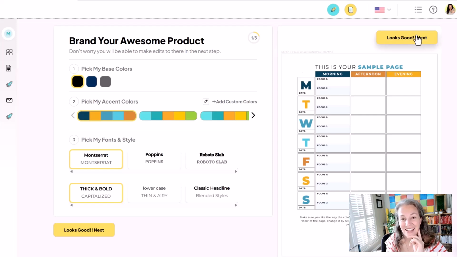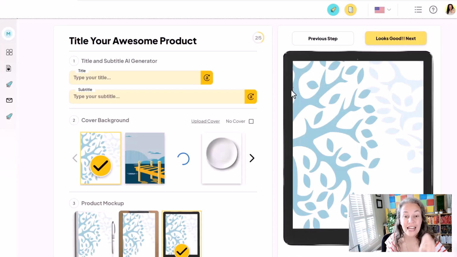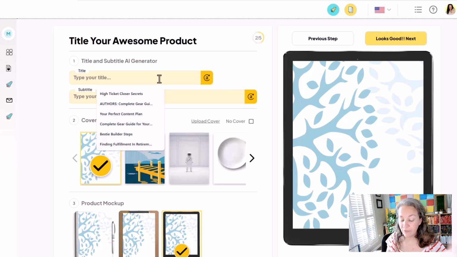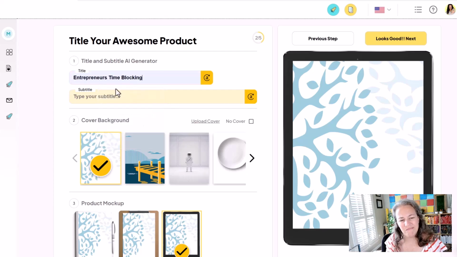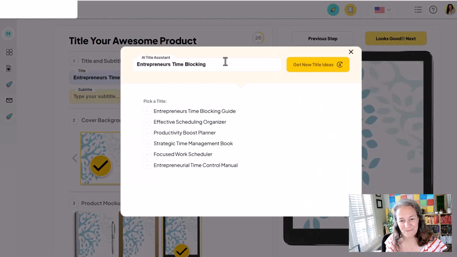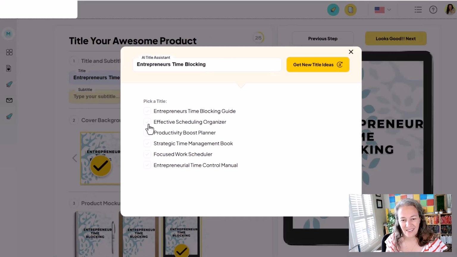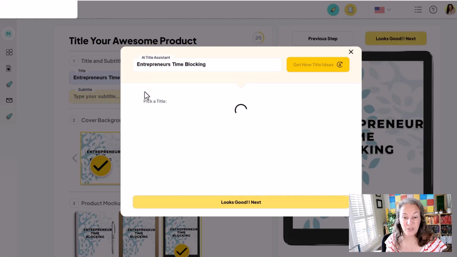Hit looks good next. Now I want to create a title for my product. I'm going to make one for entrepreneurs, time blocking. Yeah, let's do one for time blocking for entrepreneurs. Productivity Boost Planner. Productivity Boost for Entrepreneurs. I'm going to rename it.